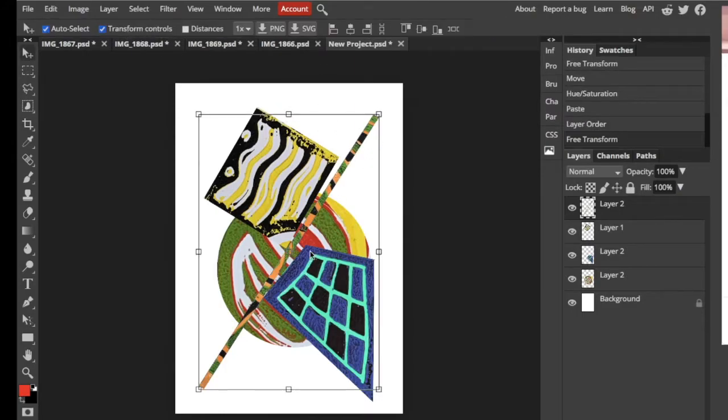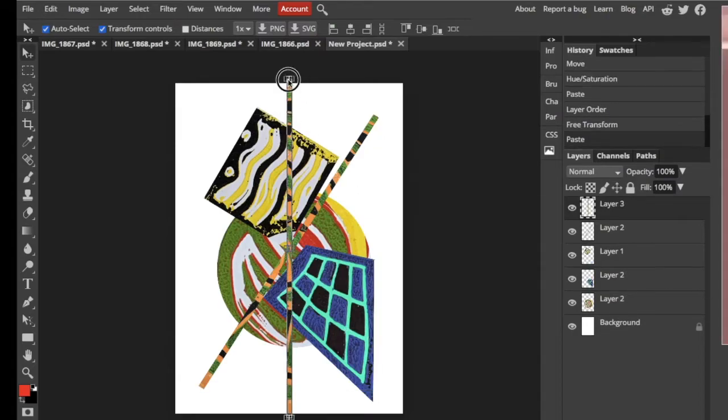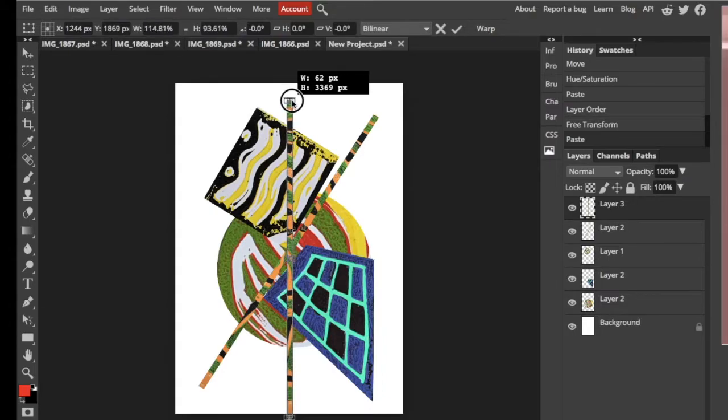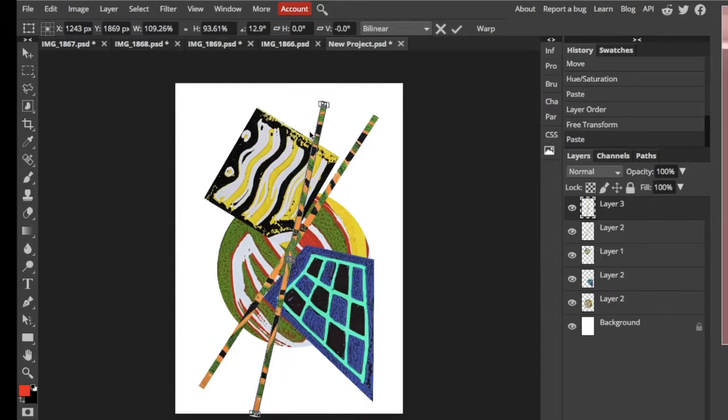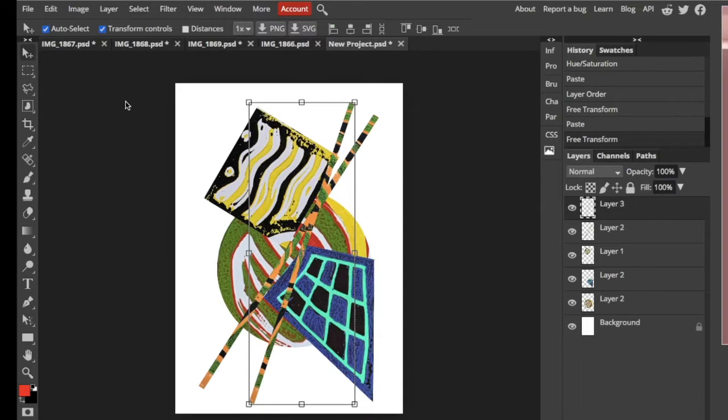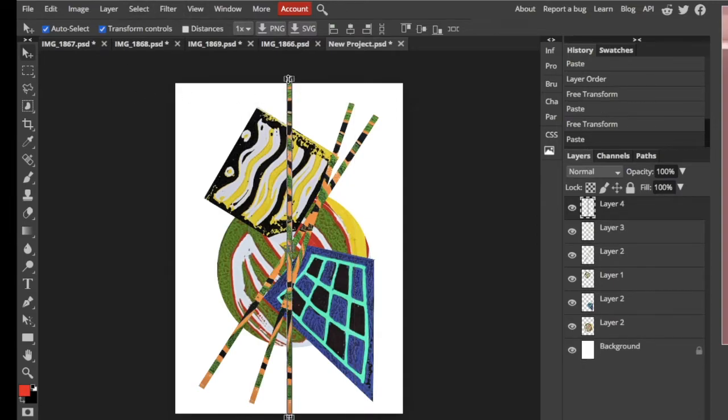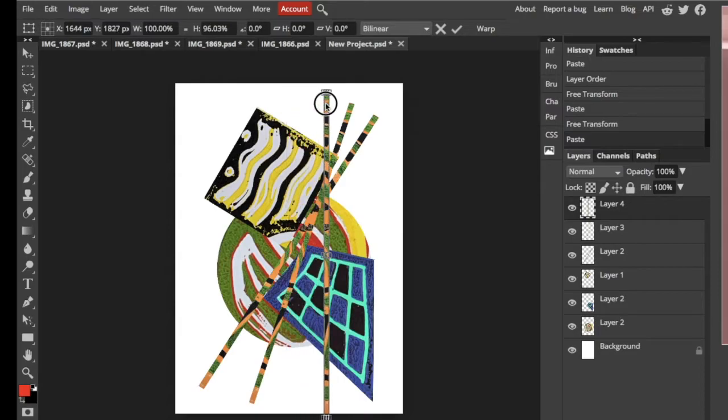Now I want another one of these, so I could hit paste and it will give me another one the same. Don't want it too wide. I'll put that there. Remember, when you're happy with what you've done, you've got to hit Enter. One more. Move that around a little bit.